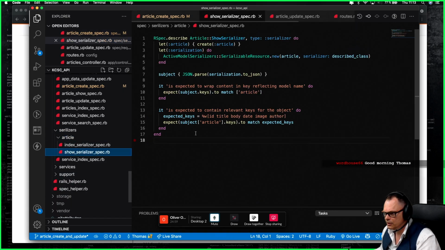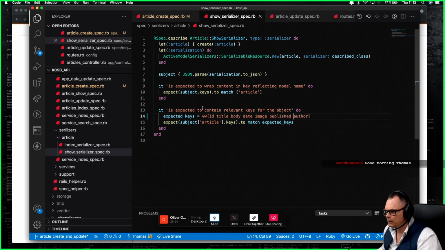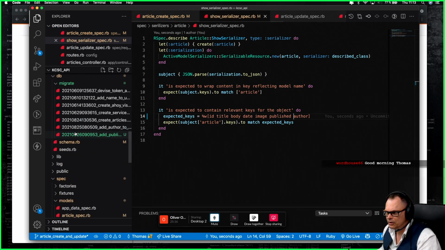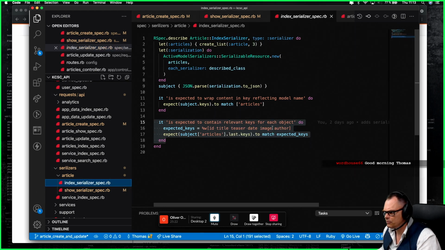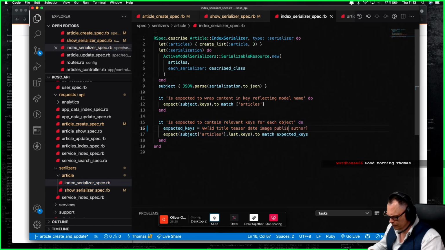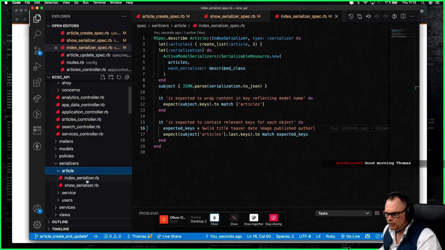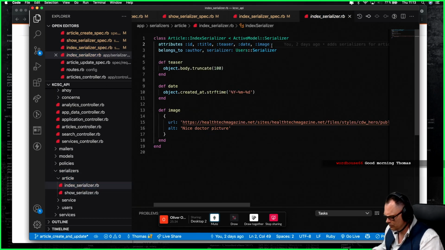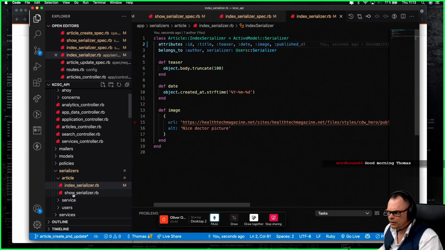Article show serializer, and we're just gonna say that it needs to have the body. Well, I can add it at the end. No, not at the end, actually. Here, published, and we need to go to this serializer. We probably want to update the index serializer too as well. Published, and then we go to the serializer, and we go to index, and then we say image, and then we say published, and then we say the same thing here.